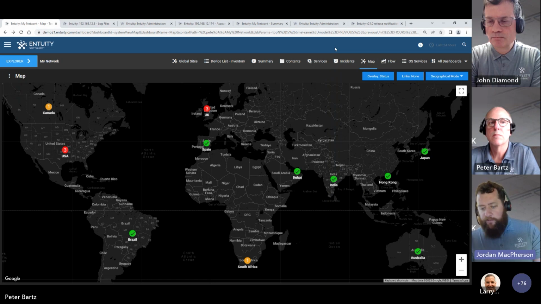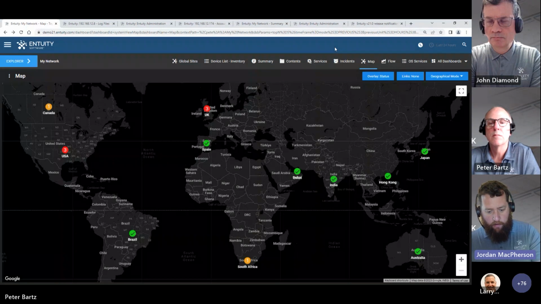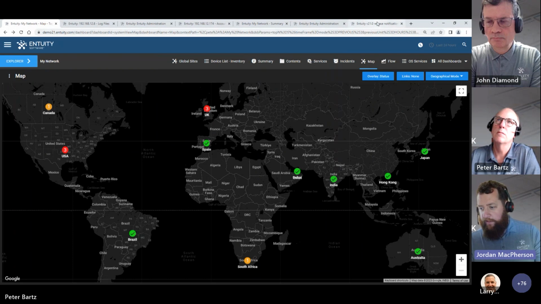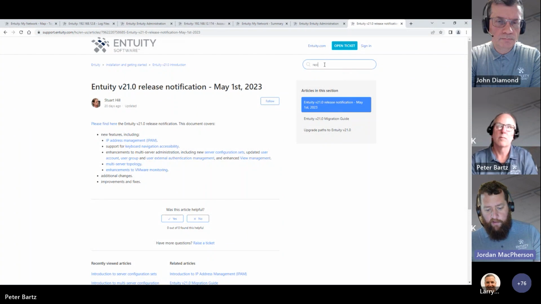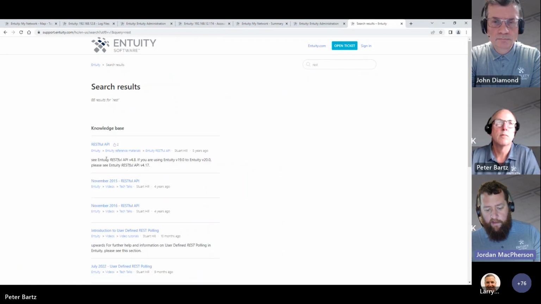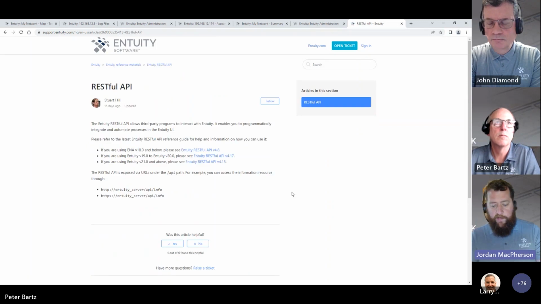And then Mark has asked a question around the API. They're on version 19 and looking to upgrade to v21. What I would say is yes, there have been changes, and the best answer I have is I just put a link in the chat here. This is from the support site and covers the difference between the Entuity API from v19 versus v21. There are two separate articles there about the different versions.